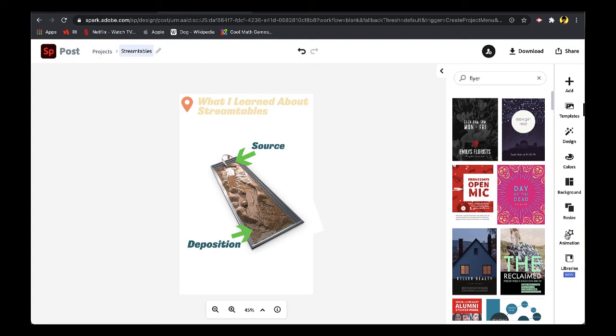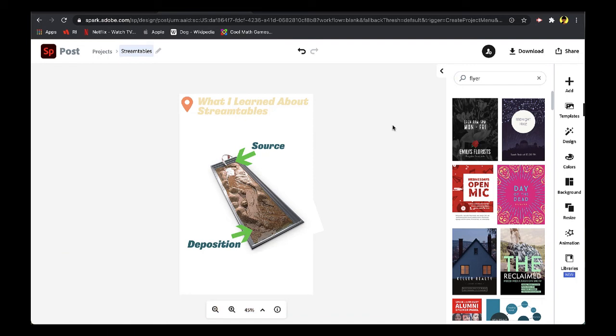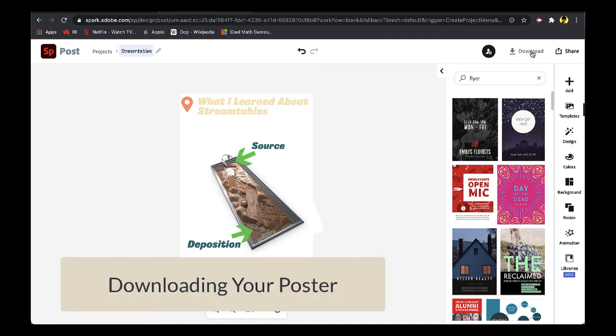It has a title. It has some words on there, and I'm basically creating a poster. There are a lot of other tools and features that you could use, but let's go ahead and talk about getting this back to my teacher. There's a number of ways that I can do that. One of them is by downloading the picture to my computer.